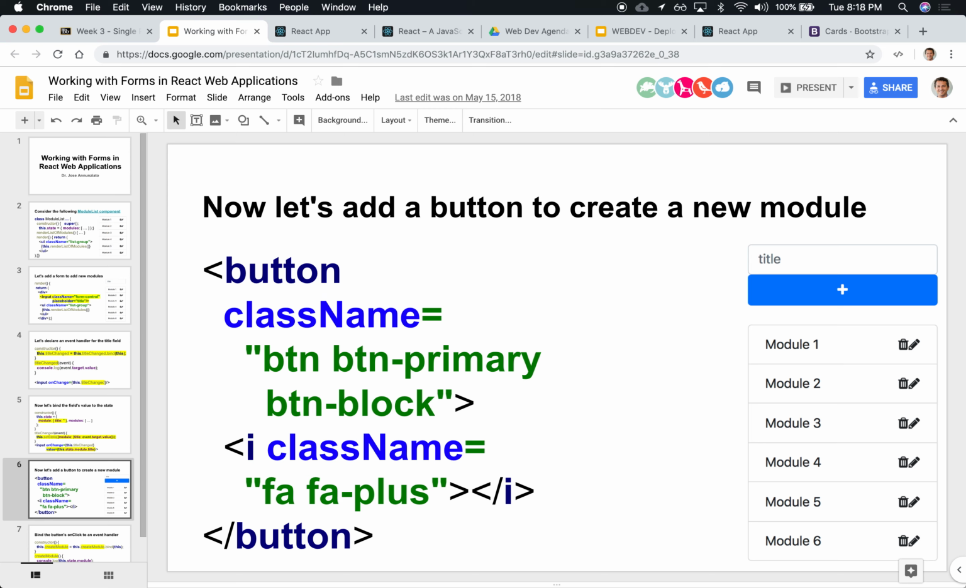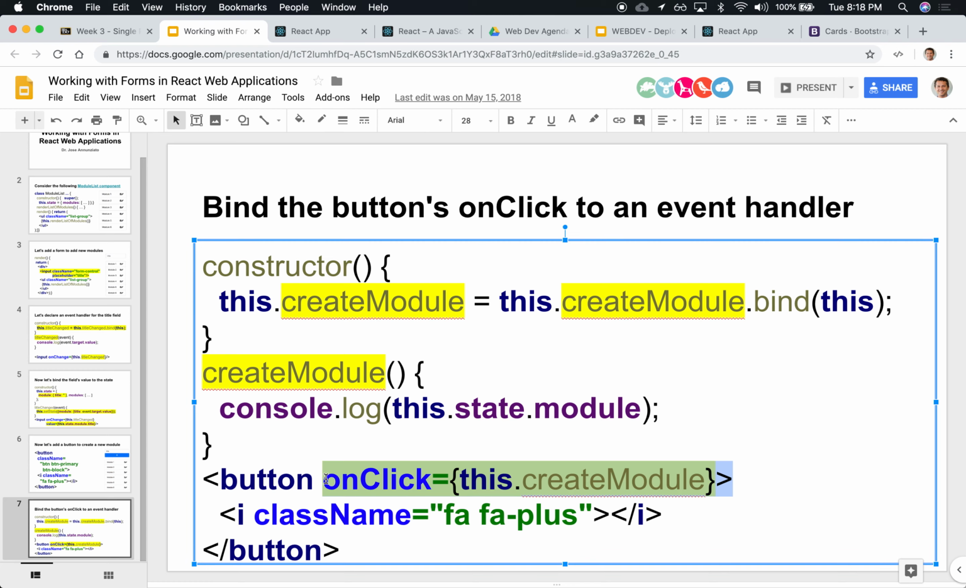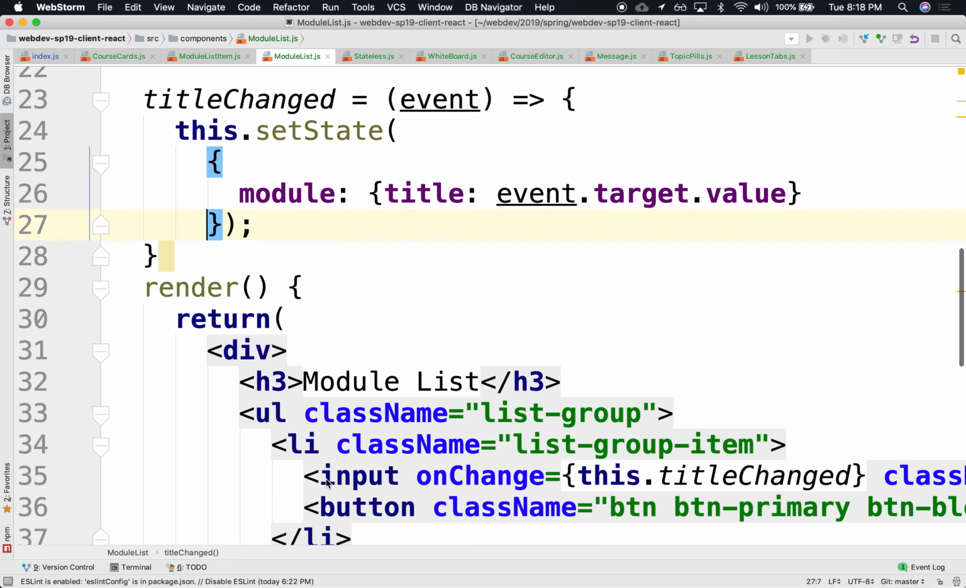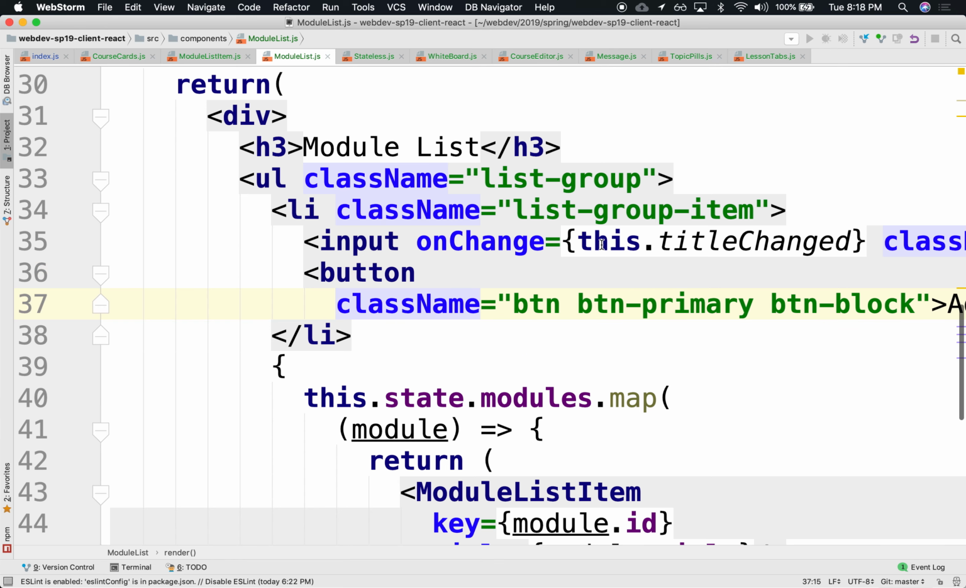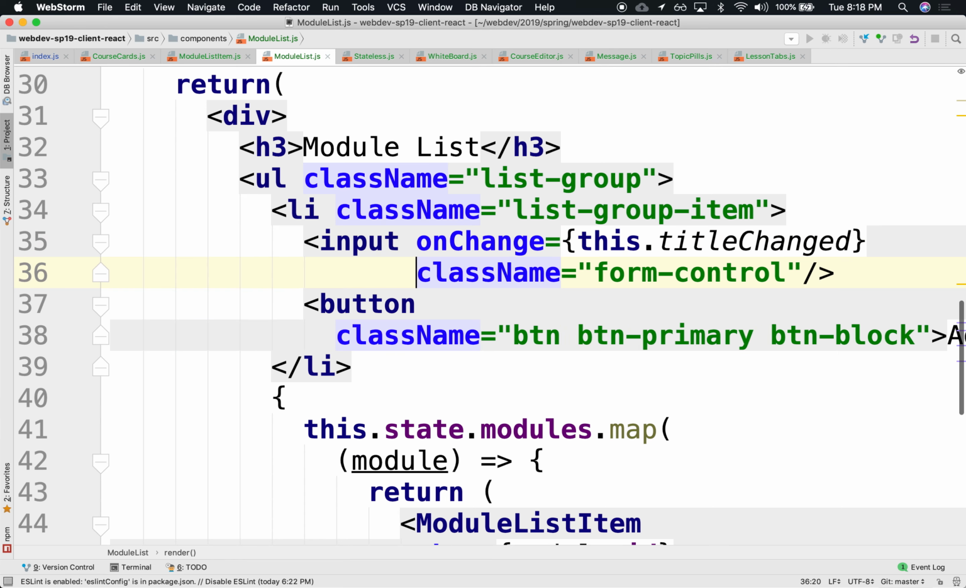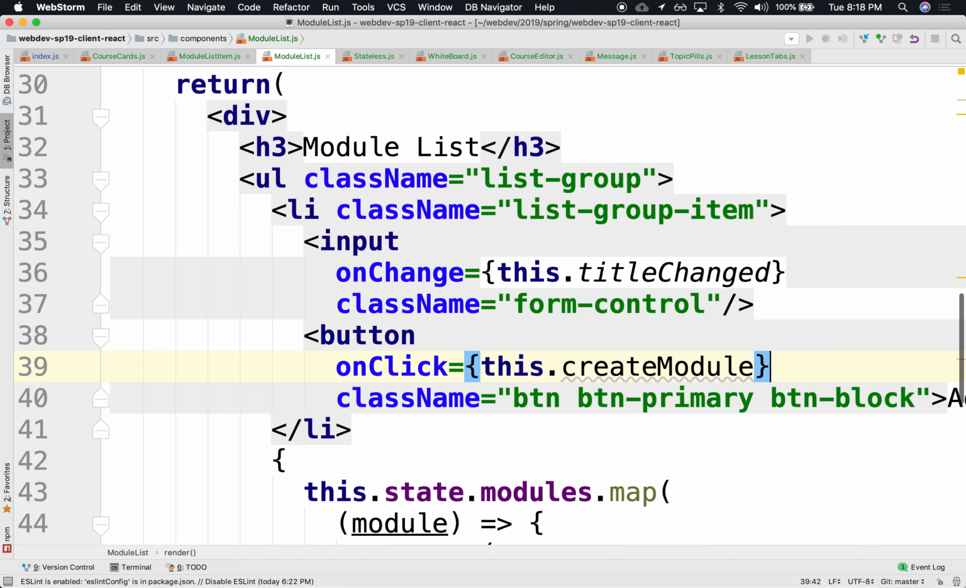And finally, we would like to be able to have a button that when we click it, it goes on and actually adds it to the list. So here's our button, and we're going to have an on-click. Where's our button? There it is. Good practice is to put these on all separate lines so that it's easy to read for all our fellow developers. So here's our on-click to call createModule.